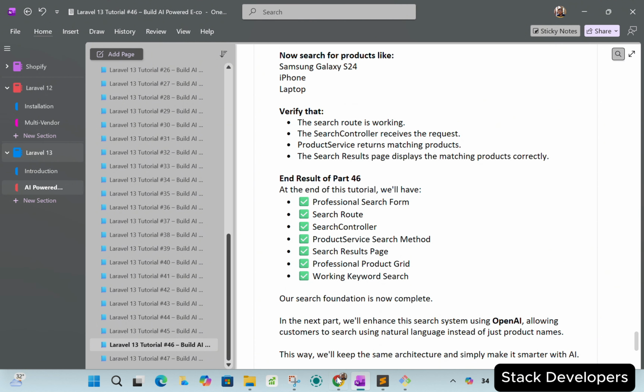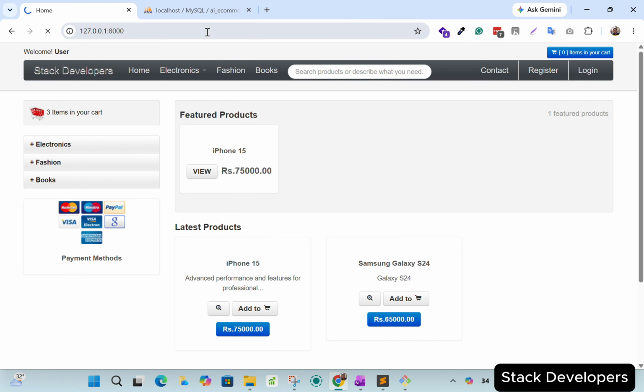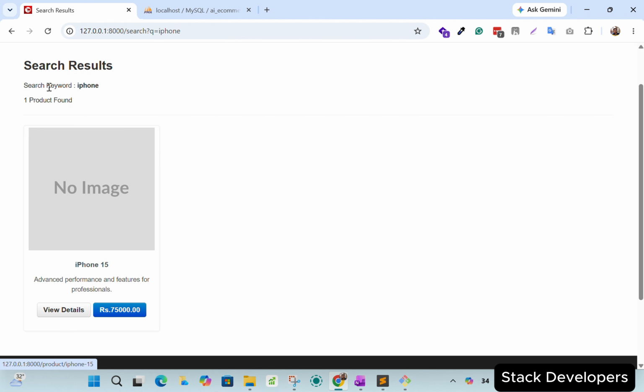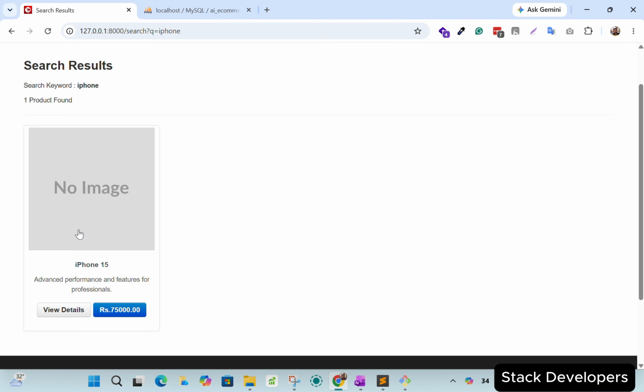So now we are going to test. Let's see. I'm going to refresh here once. After that, I'm going to try now. Here I'm going to search for the iPhone. Enter. Let's see if we are able to search the iPhone 15. Yes, the iPhone 15 is coming. You can see the search keyword iPhone. So this search is working fine. We don't have the images, so ignore the images.